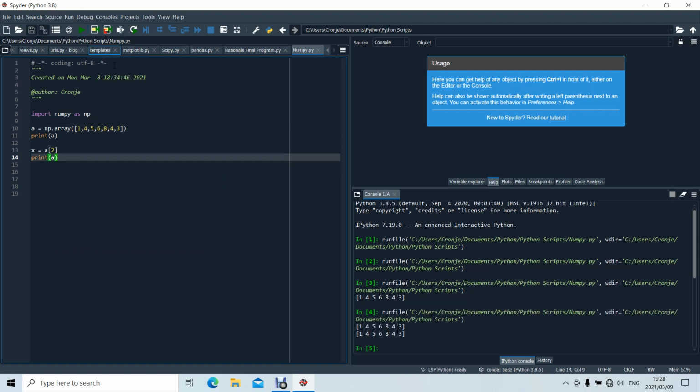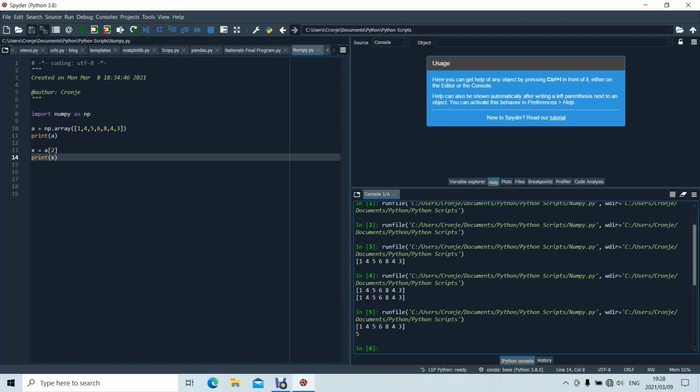So let's see. Oh, it gives print x equals a, and that should give 5, but it does not give 5. Oh sorry, I put x in there. Okay, there it gives 5, because in an array the element positions are 0, 1, 2, 3, 4, 5, 6.